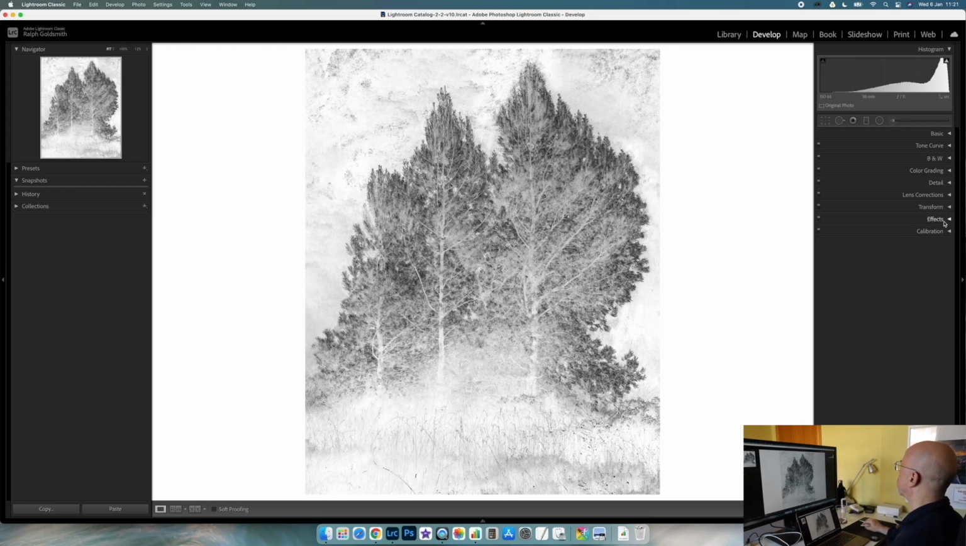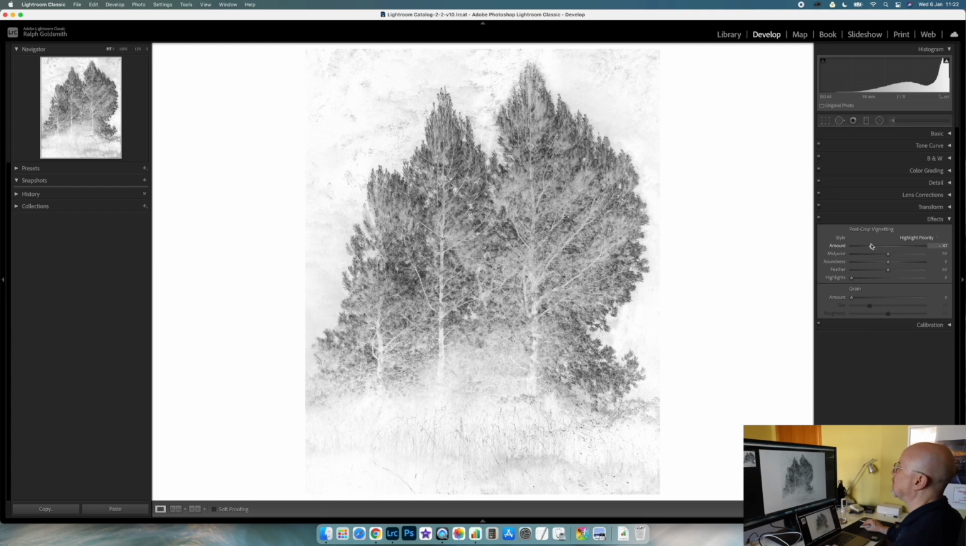Because what I'm going to do is go into effects and apply a post crop vignette. Now normally when you do a vignette, if you drag to the left you get a dark vignette, so that all the borders darken in. Drag to the right, you get a bright vignette. But in this case, when I drag to the left, we get a bright vignette. So it starts to wash out the edges of the scene, and I want a pretty strong bright vignette in there. Probably something like about that.